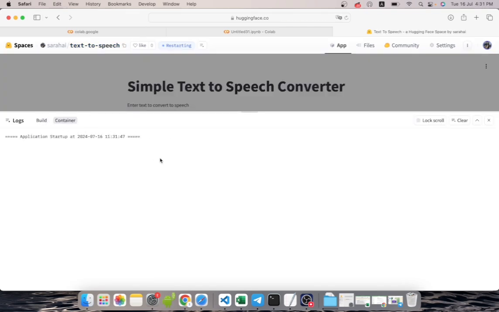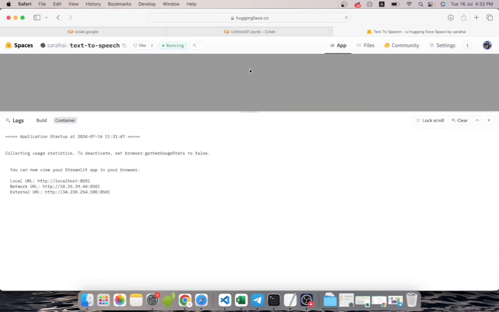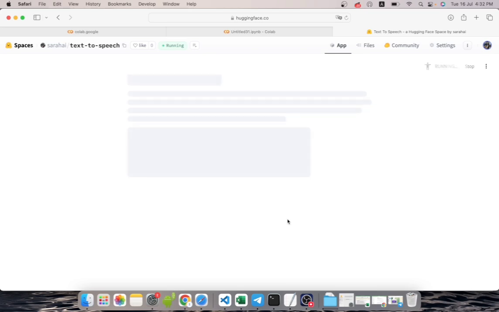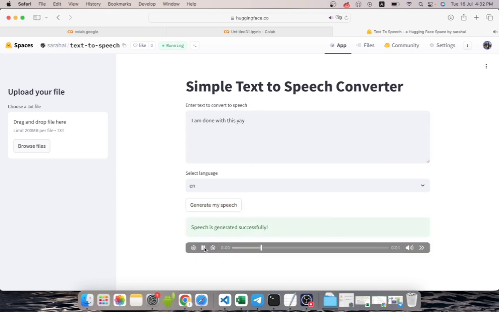We can follow the logs. We should wait until it turns green and it starts actually. If you do it before, it will just give you the one version before. So let's be patient. Good. Now we can see this, and I'm just gonna try out the success message first. Yeah, great. I am done with this, yay.